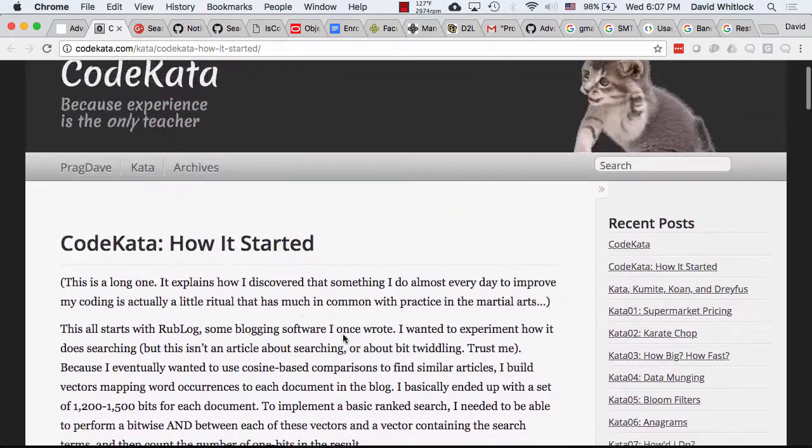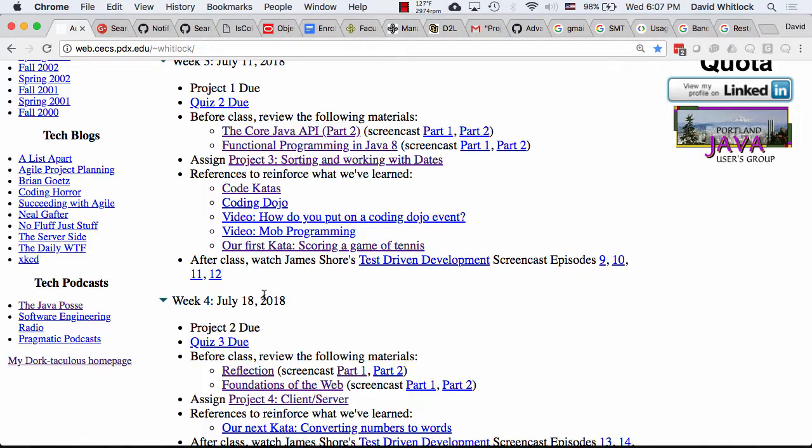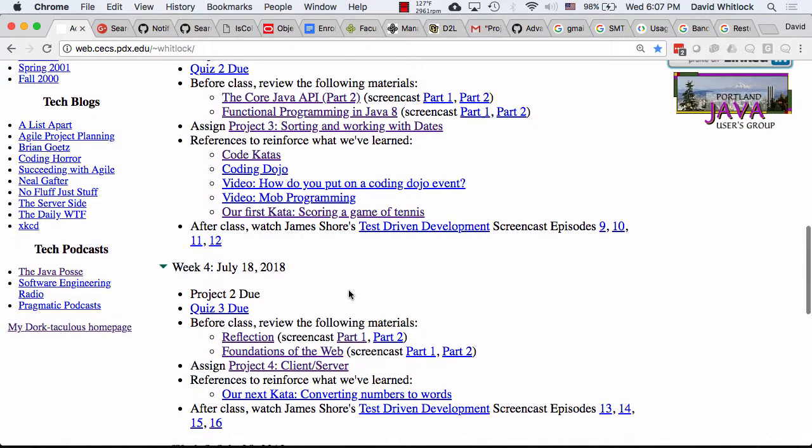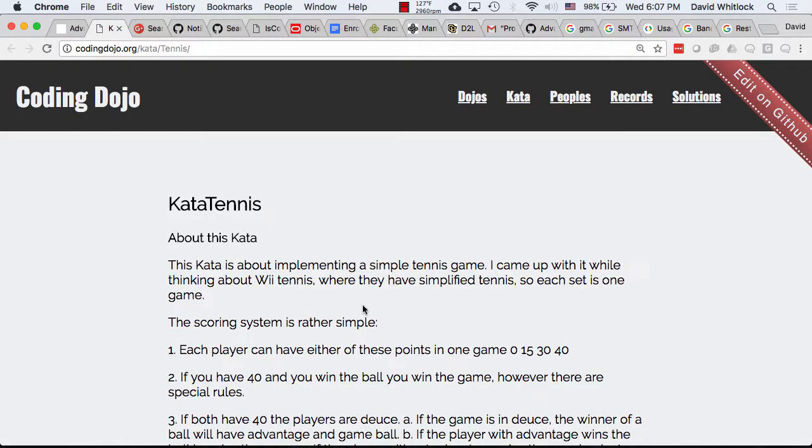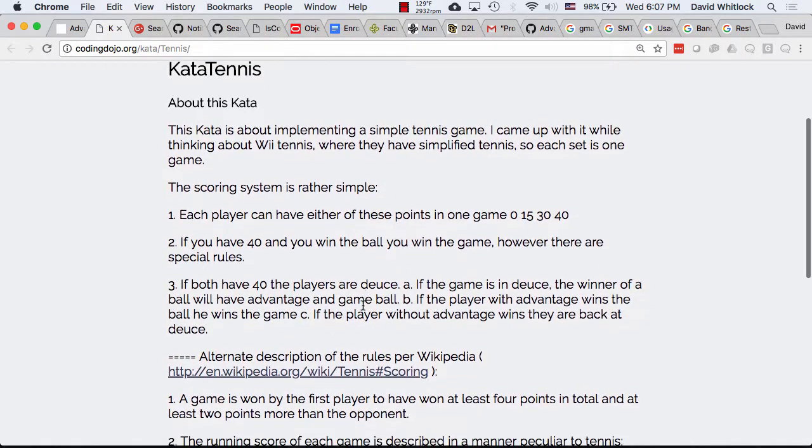This is a little introductory article that you can read on your own. I think for tonight, I want to start with this simple kata about scoring a game of tennis.